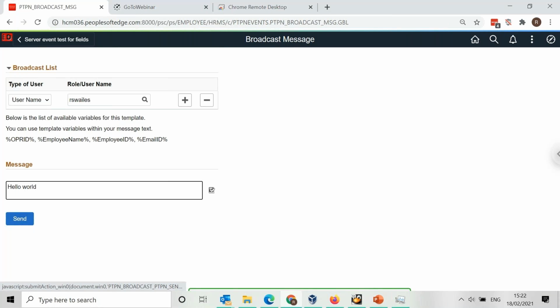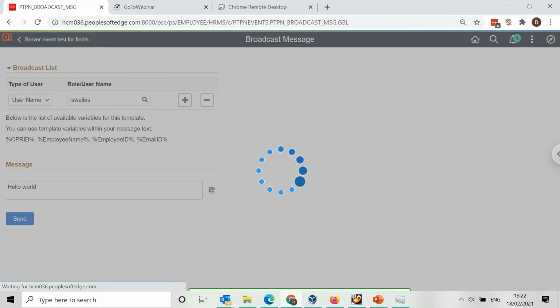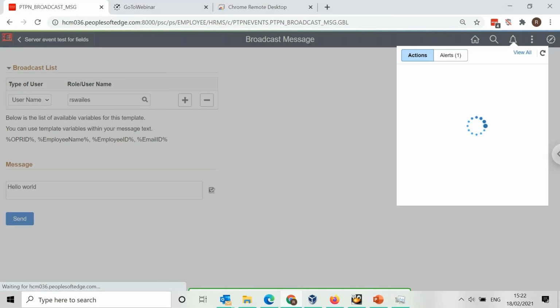Now what we should see here is we're not communicating across windows here. We're going to be getting a notification subscription. So pretty much the code that's behind the notifications is going to pick up our message and pop it in here. So let's see. So there we go. We've got one alert. And there we go. We get hello world there.